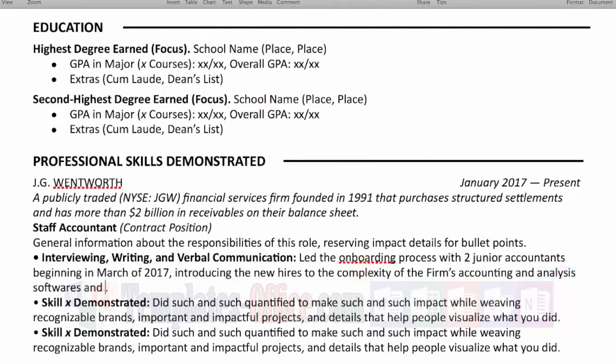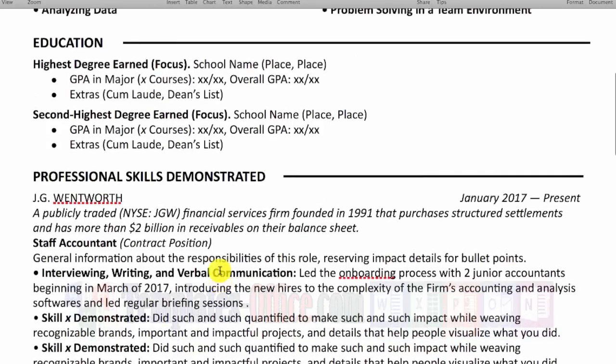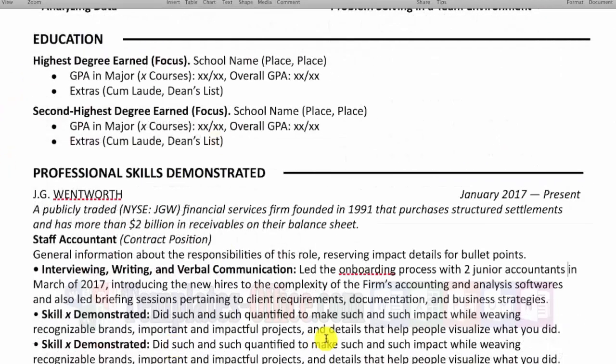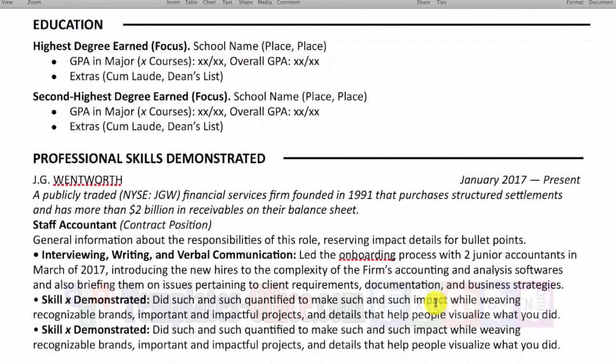And then I'm also going to say, since this is about verbal communication, that John led regular briefing sessions with clients. But let's see if we can get some business strategies in there. Okay, cool. So there is a bullet: Led the onboarding process with 2 junior accountants in March of 2017, introducing new hires to the complexity of the firm's accounting and analysis software. All right, cool. So let's go ahead and do a second one.